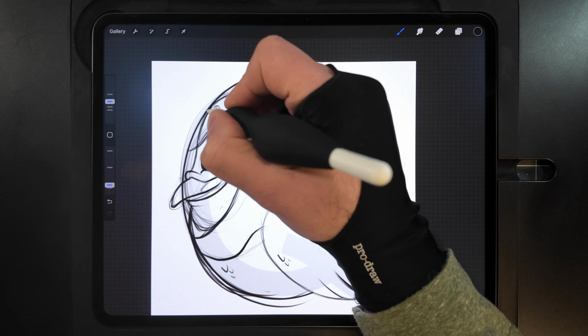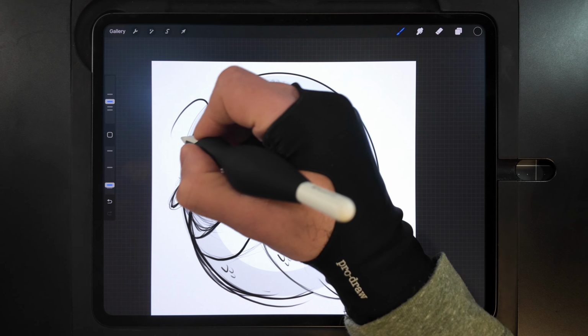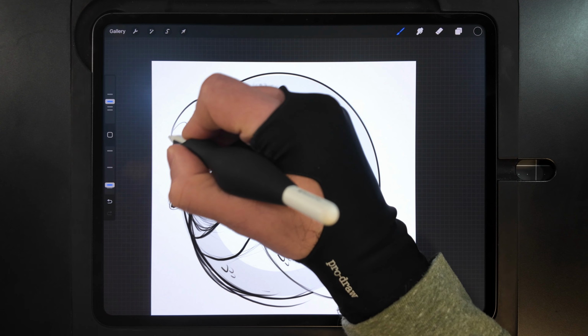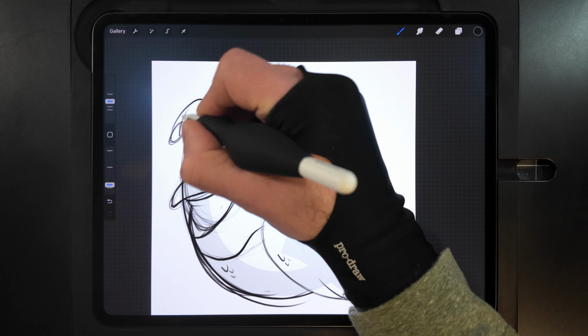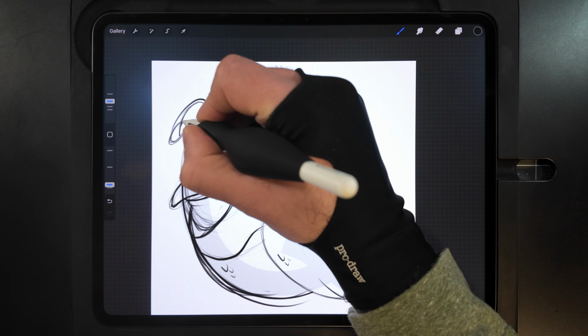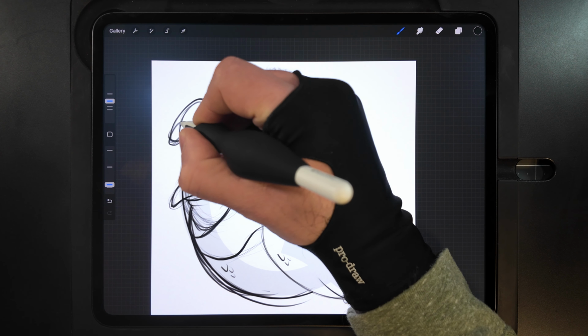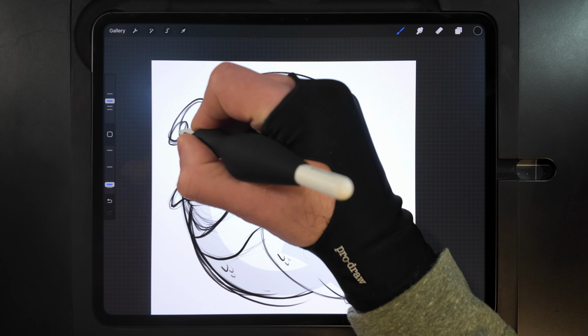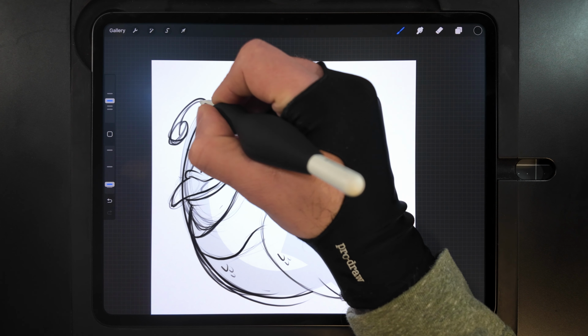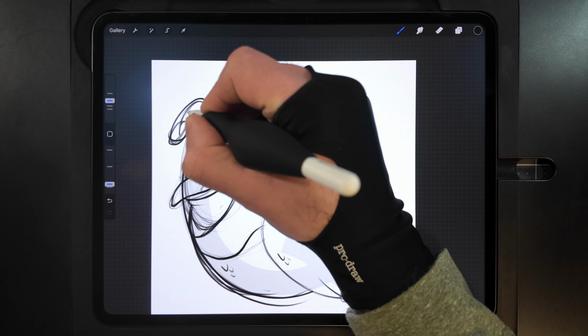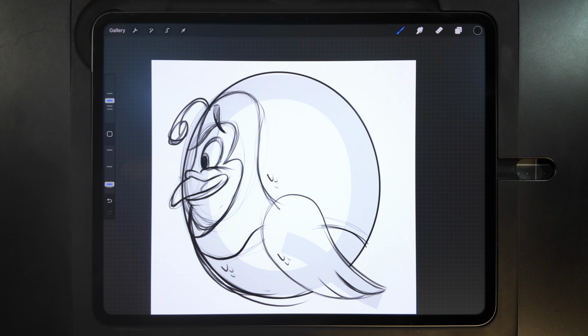Last but not least, we need to get the little squiggly Q thing coming out of his head here. So if we just draw a curved line here with an oval on the end, we'll just bring that back around. Have that overlap here with that line coming down further. And it'll narrow out there towards the back where it connects to the head. All right, I think that looks pretty good.